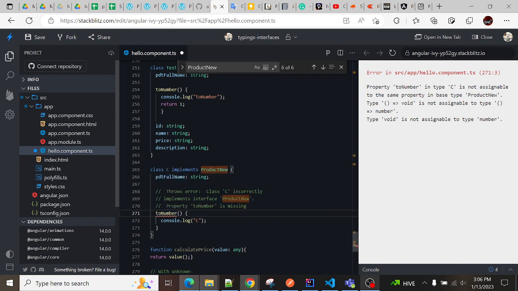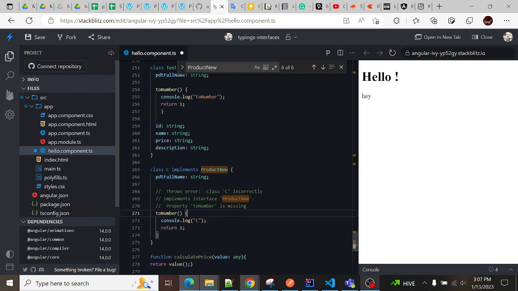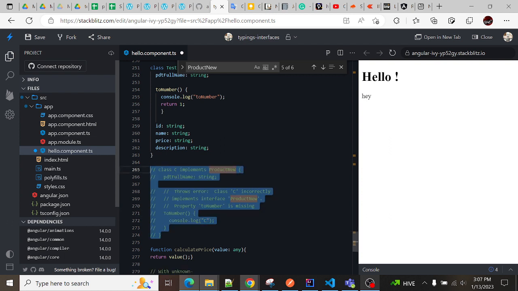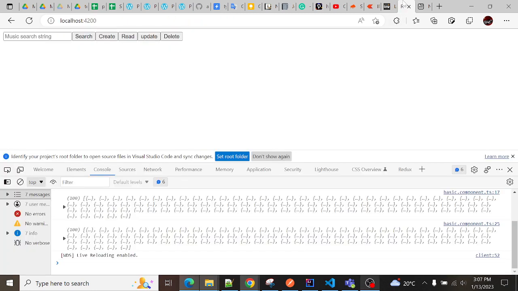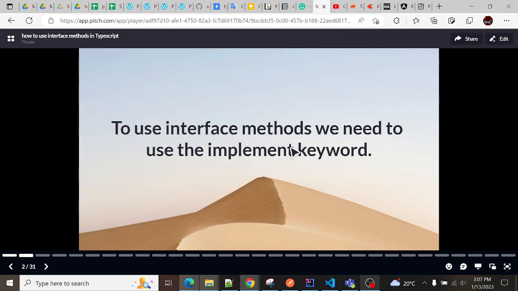And here we also need to give some return type. So that way you can use any interface here. And here we also declared the property names whichever you want to use in the class. So currently we have covered this interface method, how to use interface methods.